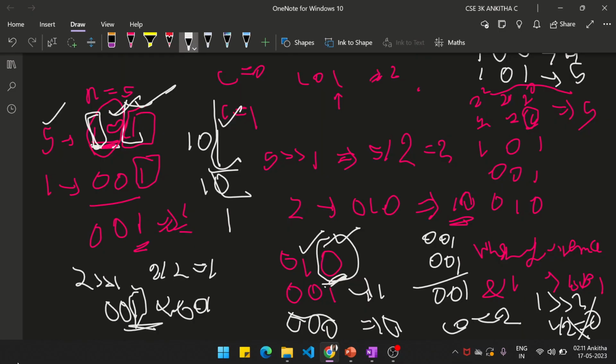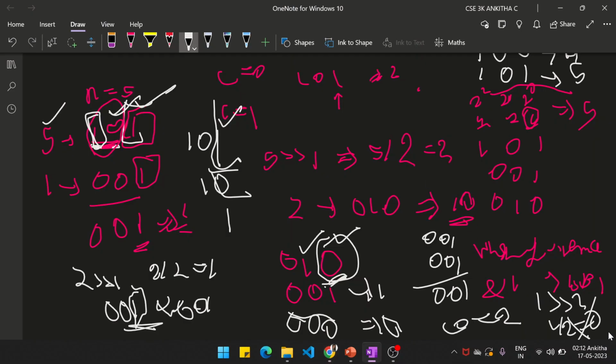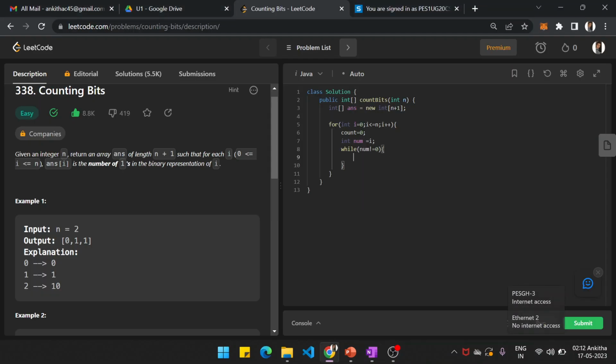For each count, whatever, this is only for 5. Similarly, we have to do for 0, 1, 2, 3, 4, 5. So how do we do it? We run the for loop here. Then initialize count equal to 0 and let's say int num equal to i, whatever count number we have. Why is this number not equal to 0? Because at last, until 0 you do the operation, right? The right shift should get 1, 0. So until that you have to perform the operation.